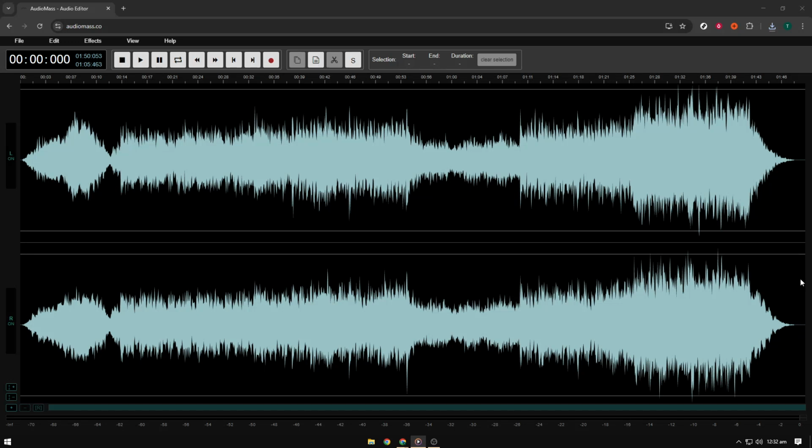In today's video, I'm going to teach you how to quickly cut audio in Audiomass. We're keeping this simple and fast. Audiomass is a free browser-based audio editor, so there's nothing to install and it works right in your web browser. To begin, head to audiomass.co.